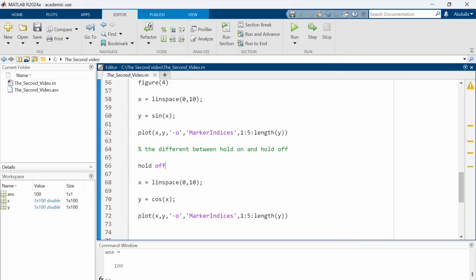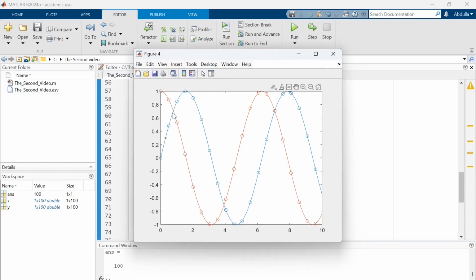And also, I didn't specify any colors, but MATLAB will give you color if you didn't specify. Make one in orange, another in blue, which is, MATLAB is very powerful for doing this.